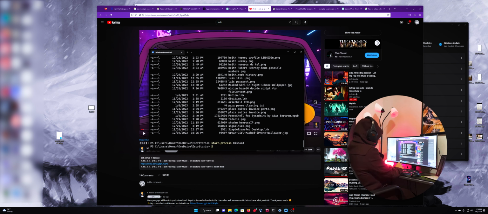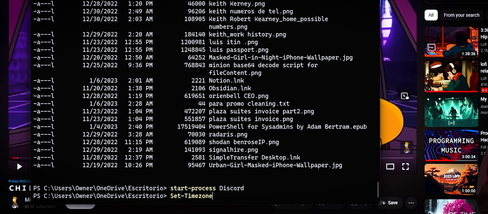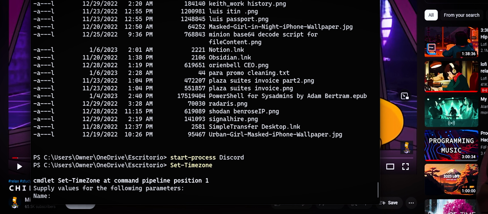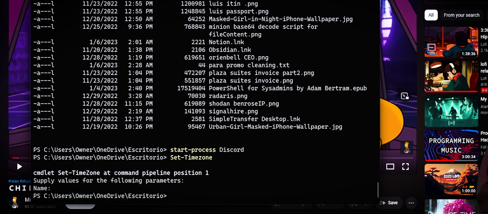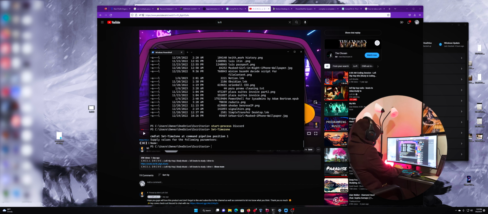Running programs and scripts. You can use PowerShell to run programs and scripts by using the Start-Process cmdlet and specifying the path to the program or script file. For example, to run a script called miscript.ps1, you can use the command Start-Process miscript.ps1.